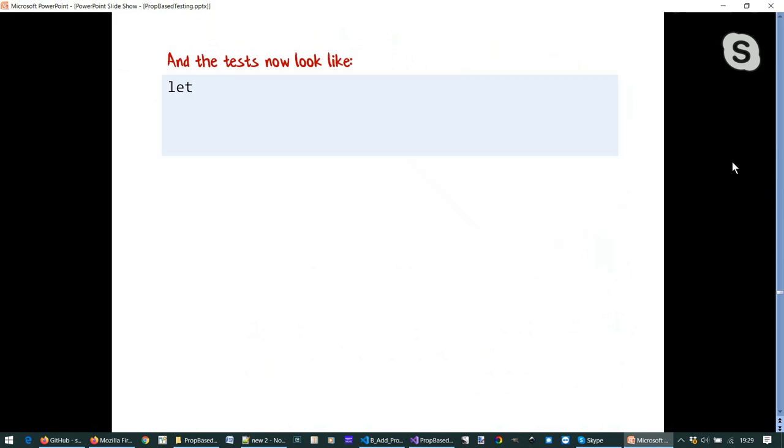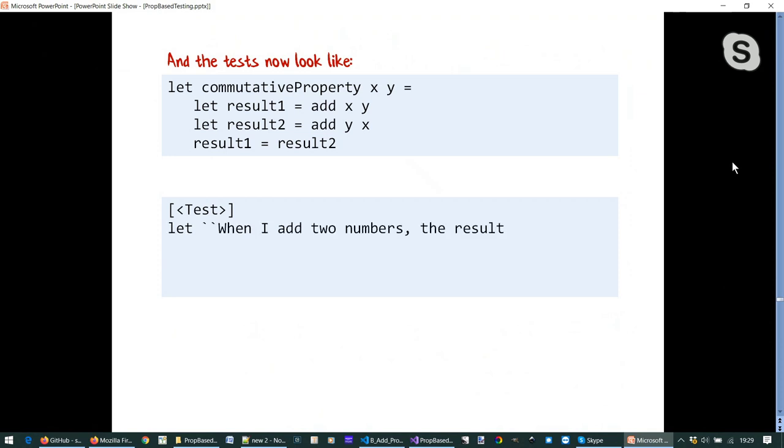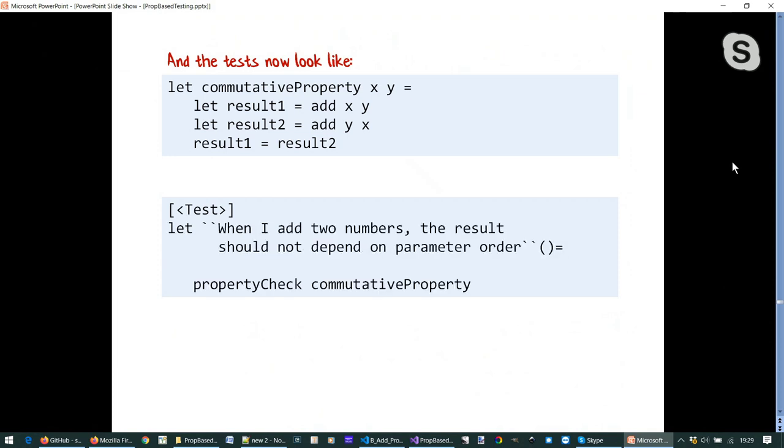So here's our commutative property, which is the parameter order. We take the two parameters, and we swap them, and we expect to get the same result. And then when we want to test it, we just use that property check function and pass in that property as a parameter.